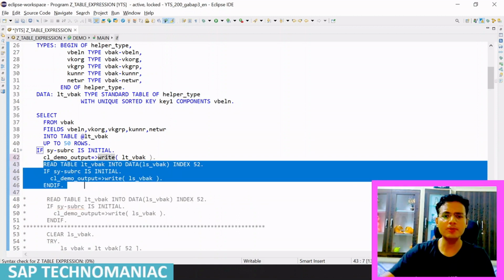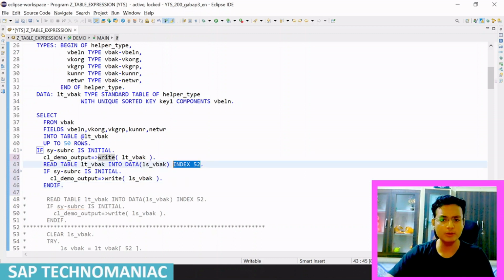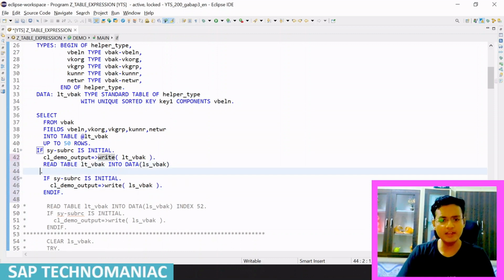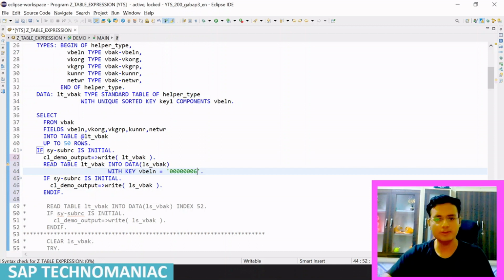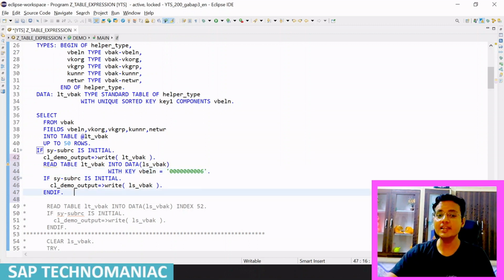So instead of reading with the table index, we will read with key. So we use with key, with key VBLN equal to, and I have to pass some key. Let me pass something as of now, 1 2 3 4 5. Let me count and put 1 2 3 4 5 6 7 8 9 and 10. Okay, I pass the sales order number 6 and I try to read.